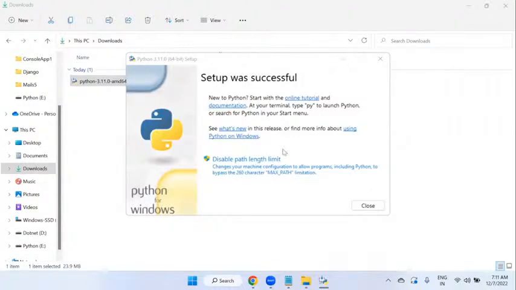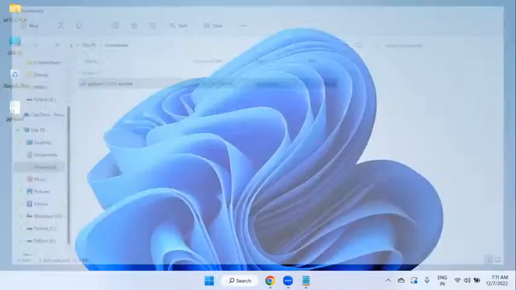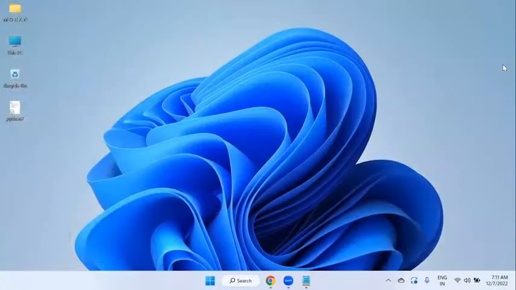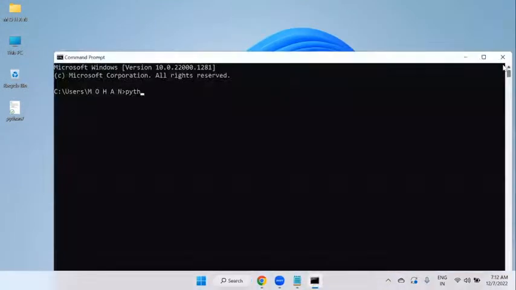Now you can see the setup was successfully done. Let's close this. Now you can also check whether it is available or not. Go to the command prompt and check the version again: python --version. We got the version back. So this is the Python software installation.